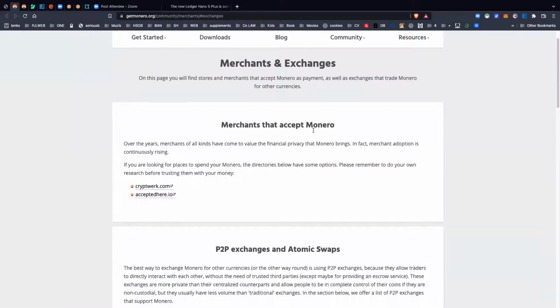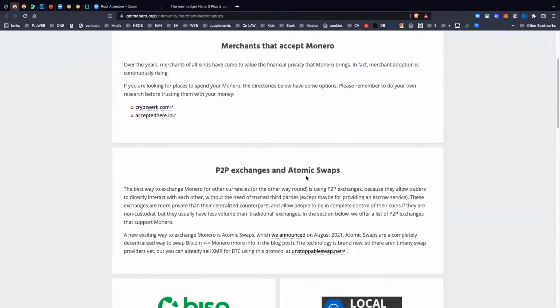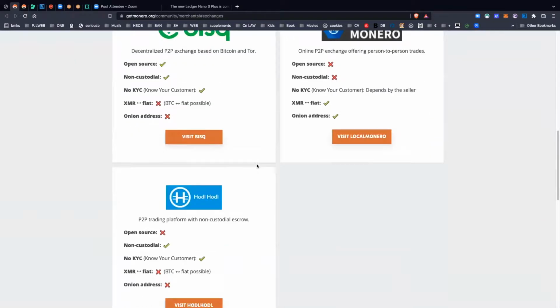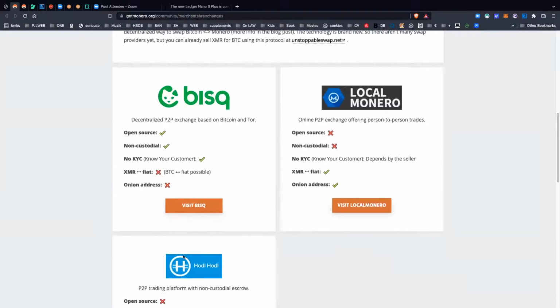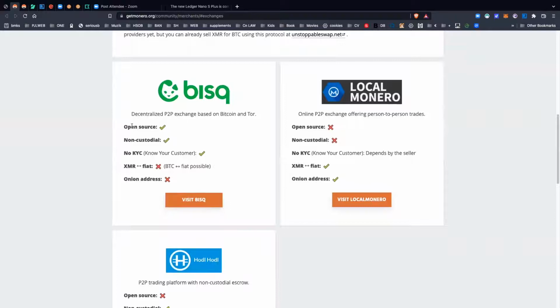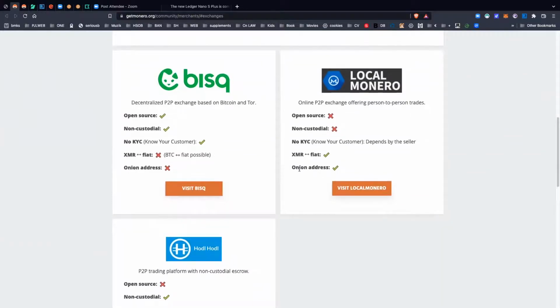Merchants that accept Monero. Just looking at the, I'm not familiar with these services here, but Bisq, just to jump in there if you don't mind, Paul.